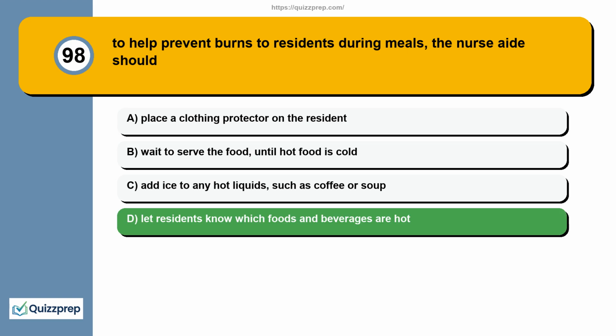The correct answer is option D, let residents know which foods and beverages are hot.